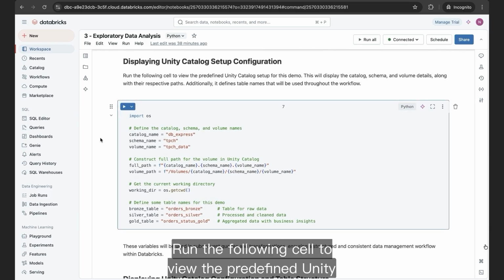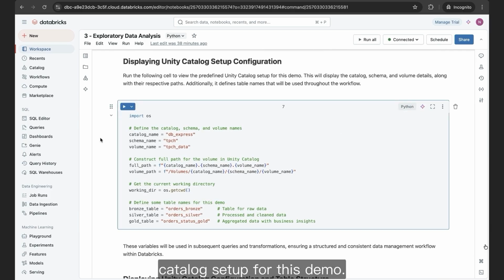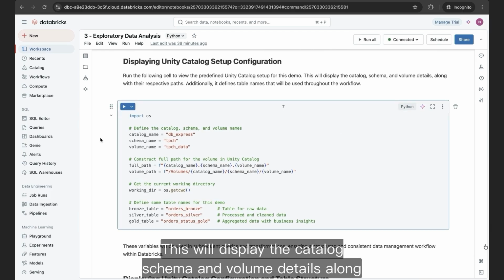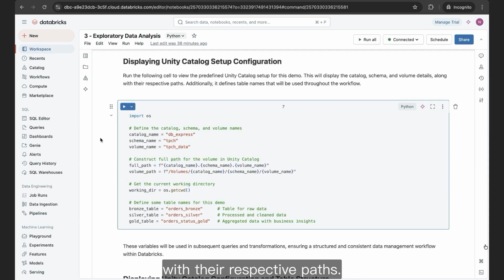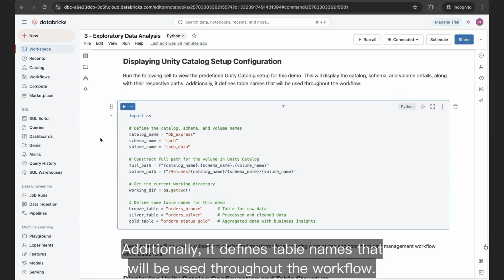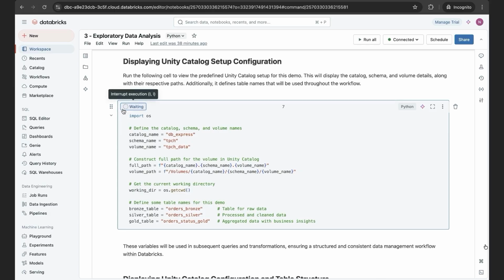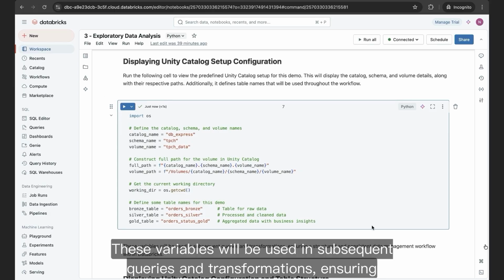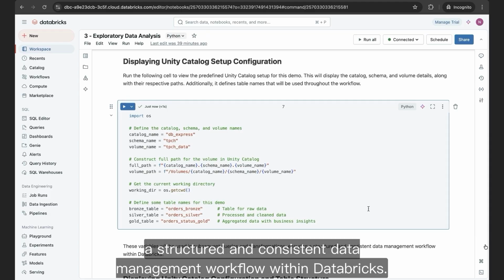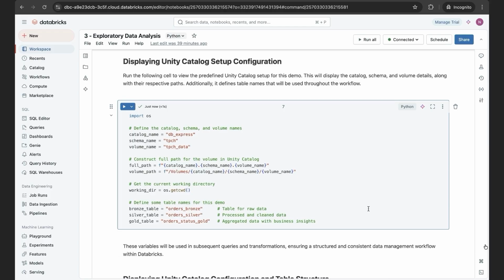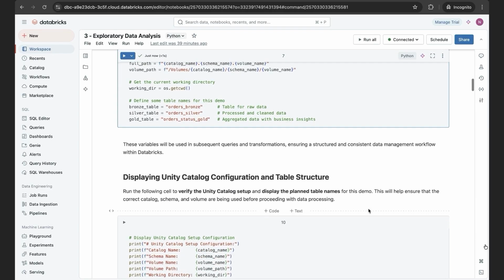Run the following cell to view the predefined Unity Catalog setup for this demo. This will display the catalog, schema, and volume details, along with their respective paths. Additionally, it defines table names that will be used throughout the workflow. These variables will be used in subsequent queries and transformations, ensuring a structured and consistent data management workflow within Databricks. Let's move to the next step.